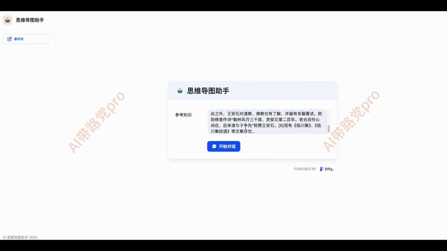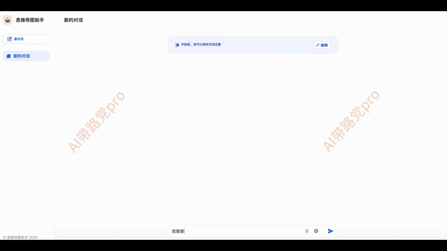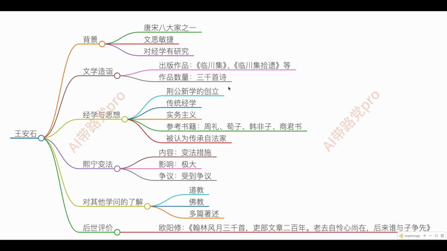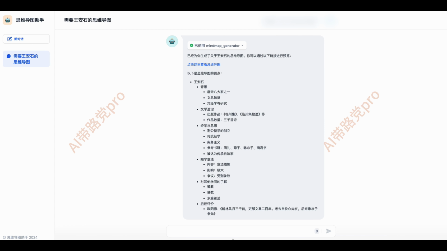First, let's take a look at the final outcome of this application. The application can automatically generate a mind map, displaying complex content in an intuitive way that's easy for users to understand at a glance. This feature is incredibly useful for data presentation, project planning, study notes, and more.